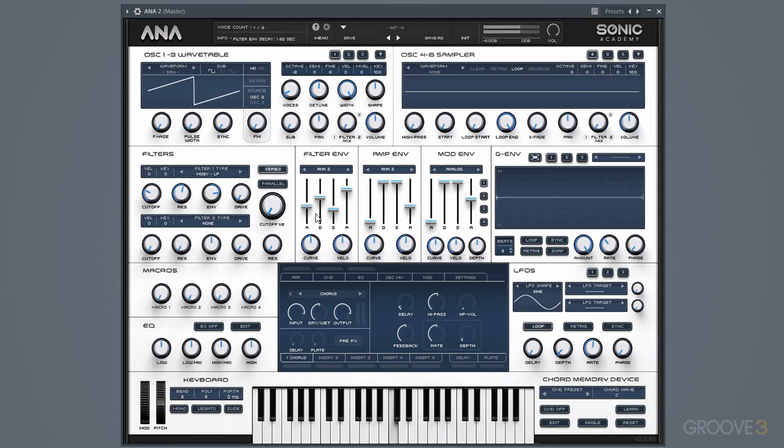We can work around with the filter sweep there. Let's add some drive on it. Make that curve more exponential. And that's not too bad of a bass sound already, but let's tweak around and see what else we can do to it.